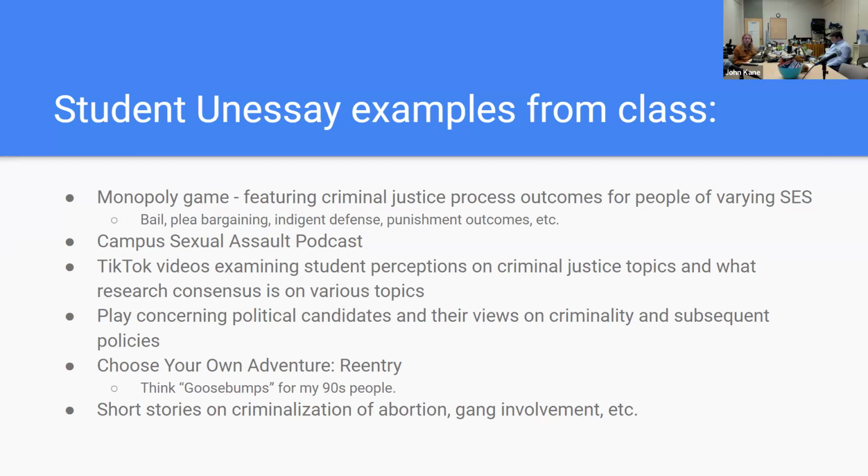They also compared that to what research exists on public opinion as it relates to those topics. So in that way, they're demonstrating the synthesis of the research on public opinion in criminal justice by comparing it to the types of beliefs and views that people around our campus held. So that was also a lot of fun to watch the students do that.